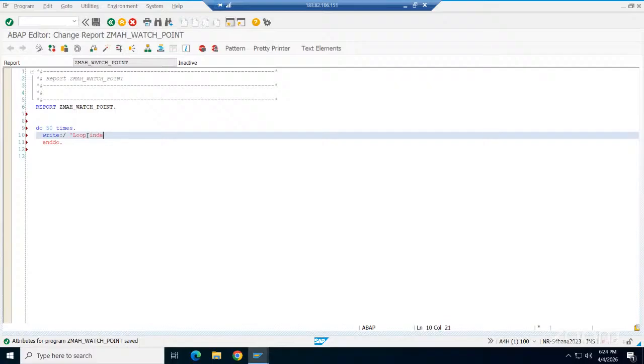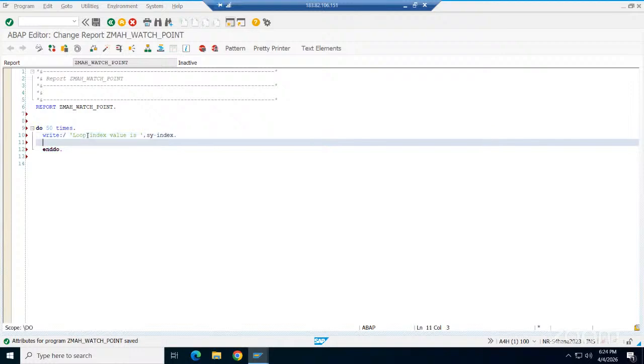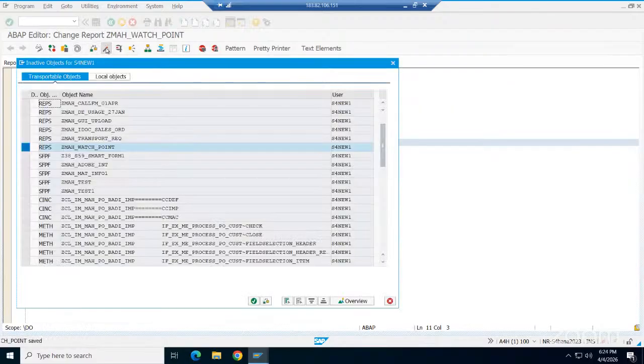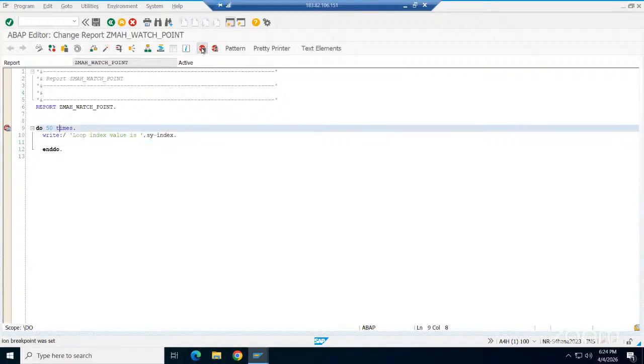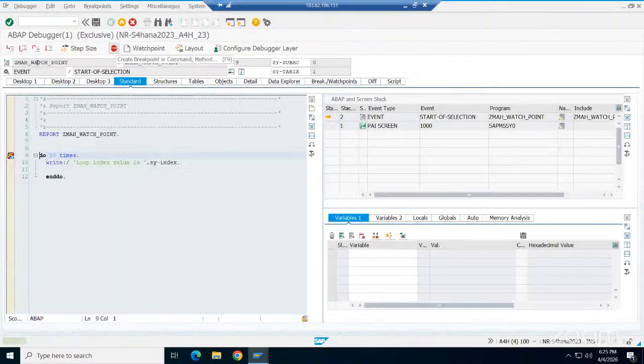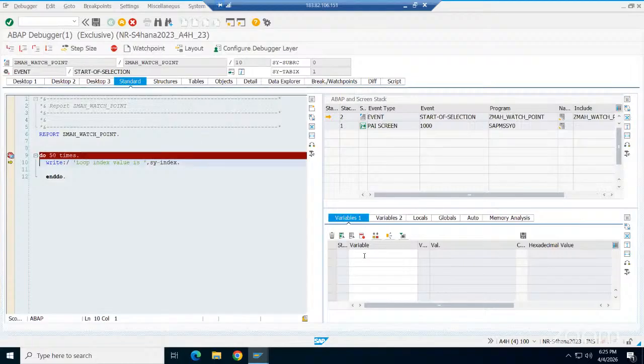Okay. Now I'll put a breakpoint here. Now your SY-index is 1, right? First iteration. So like this, how many times will the loop execute? 50 times, sir. 50 times.